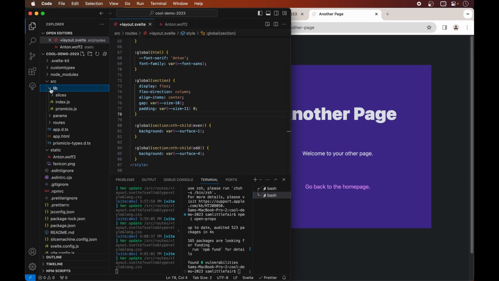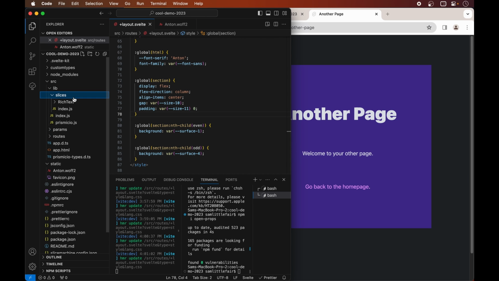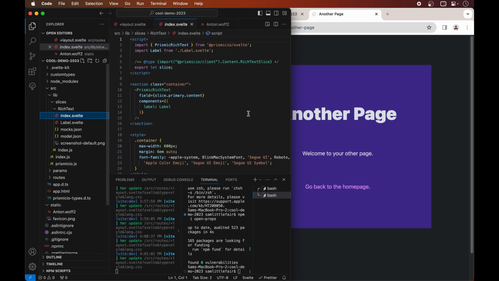So this is in the lib directory, as we saw earlier. This came with the project boilerplate, and we're just going to customize it a little bit. It's this slice component file, which is labeled with index.svelte. So what's going on in this component?